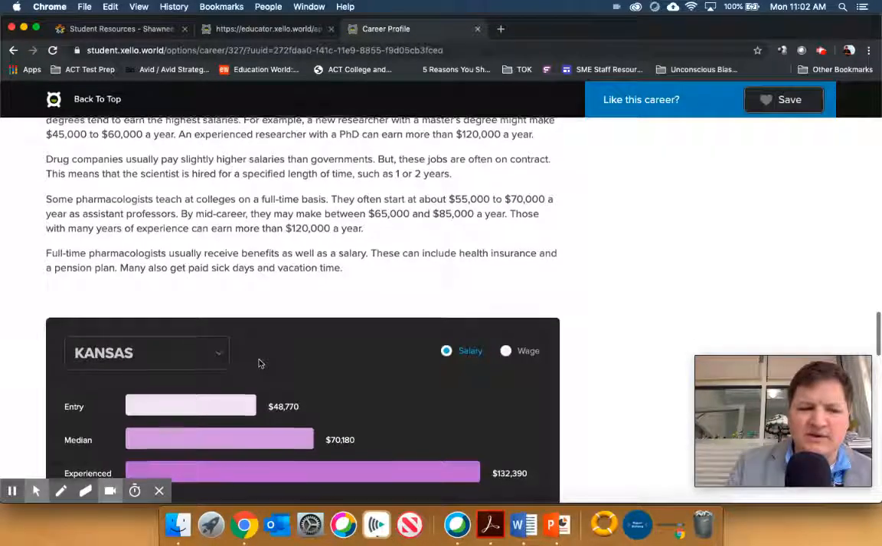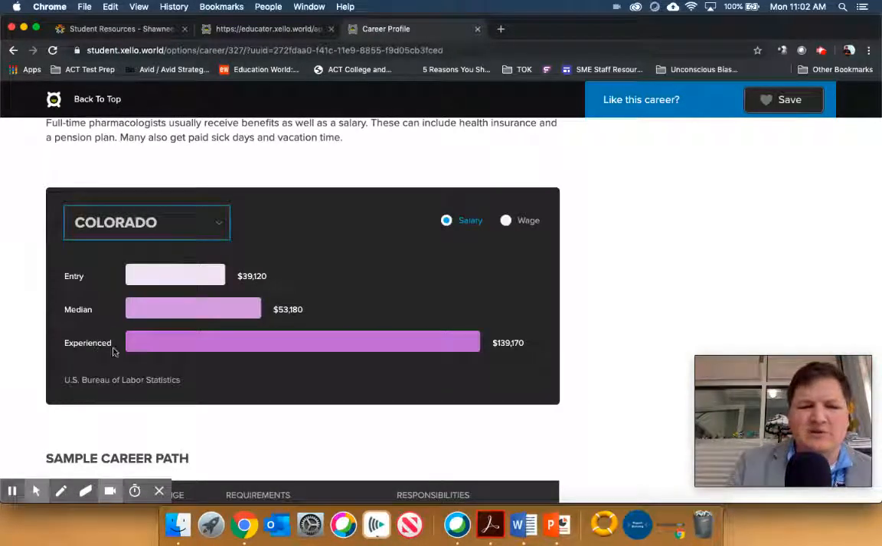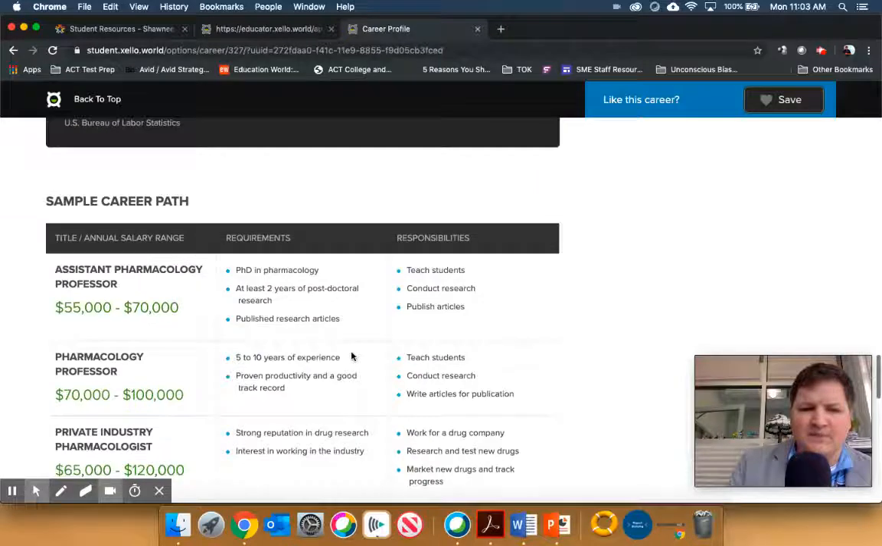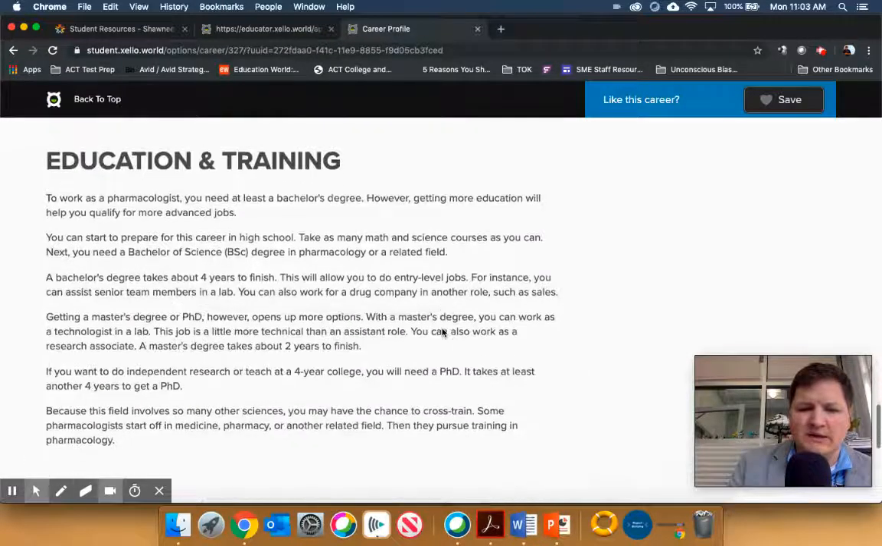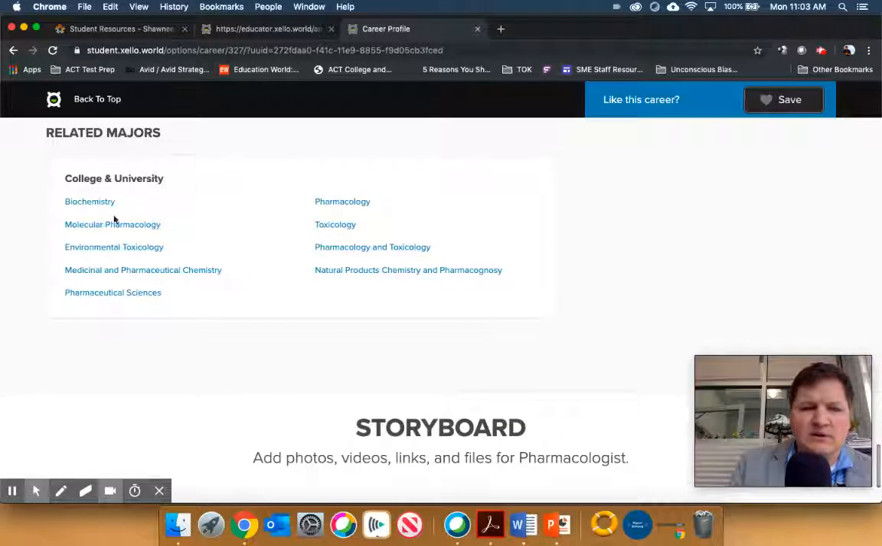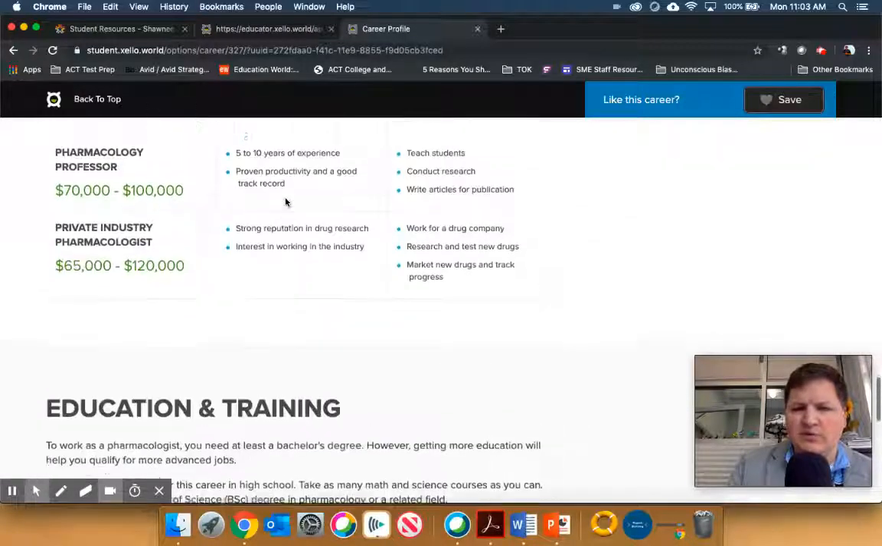There's your earnings. And here again, what does that look like? I think I'm going to move to Colorado. Well, what does it look like in terms of entry, median, and experience salary for this career path in Colorado? And how do I get there? How do I get to this pharmacology pathway? And it gives me the requirements and those responsibilities, those educations, the related majors. And now I can start linking to different colleges and careers and look at them as we explore.